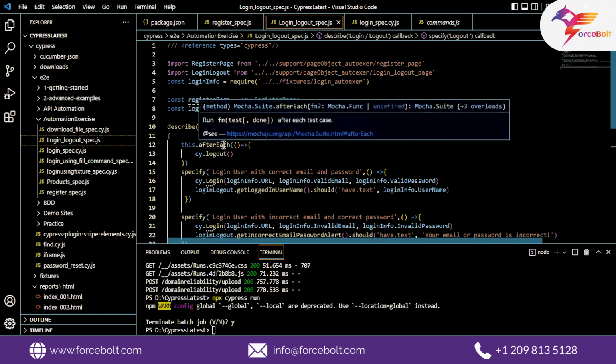The same thing will happen in the cy.logout. This is an afterEach hook. This means that after each test case, after logging in, it is going to log out. So that's what we want, for each test case to be independent of the other, so that if I want them to run individually, it could be done.